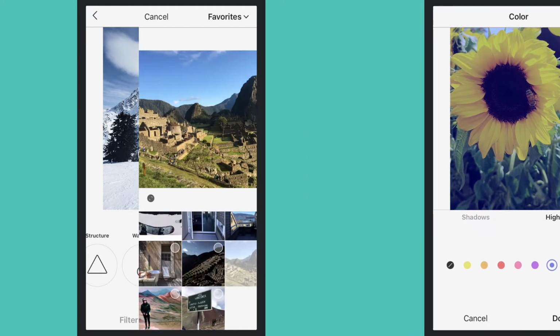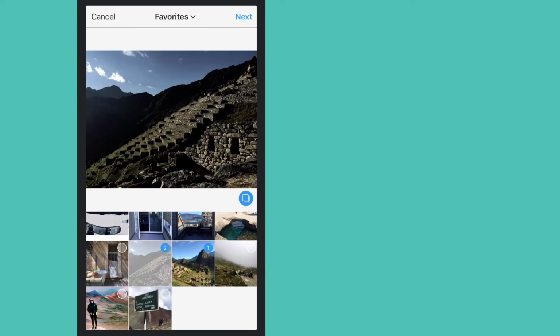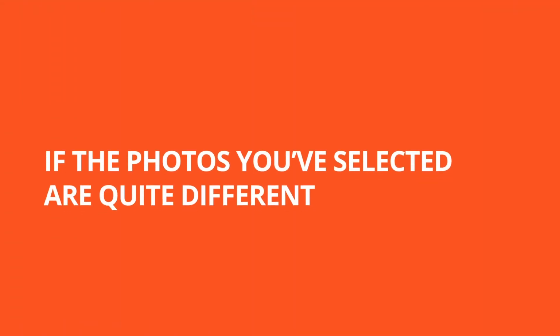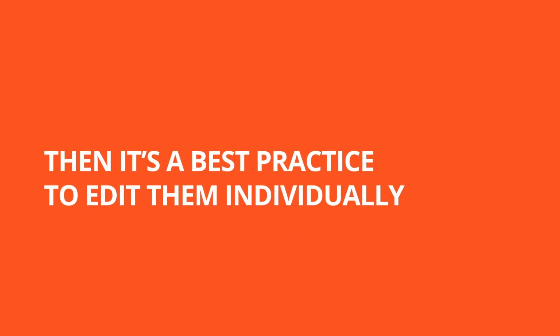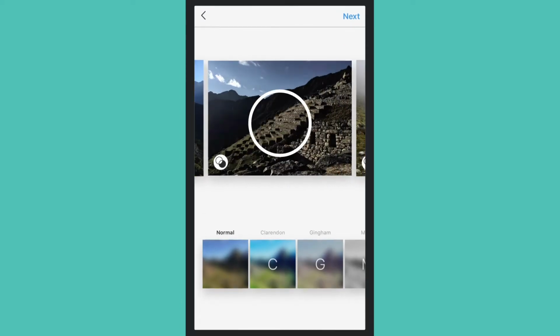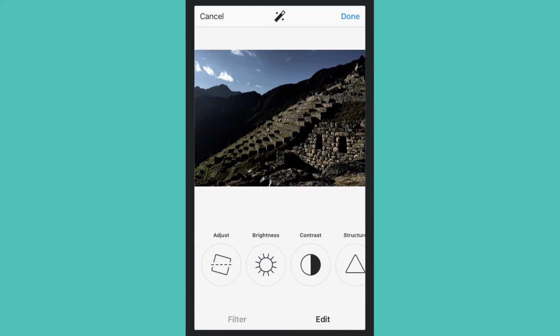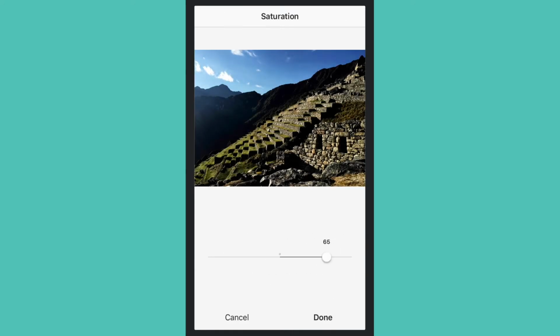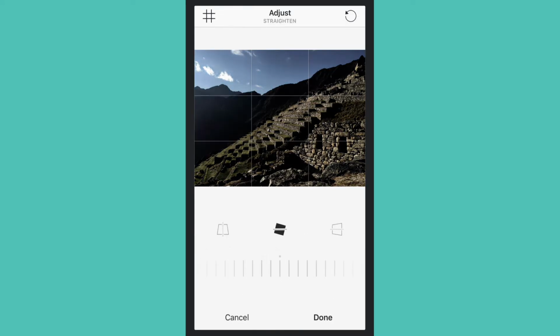When it comes to uploading multiple images in a carousel post, you can apply a blanket edit or edit each one individually. If the photos you've selected are quite different from one another, then it's a best practice to edit them individually. To do this, swipe to select the image you want to edit. Now you can ensure the lighting, color, and alignment of each photo is consistent.